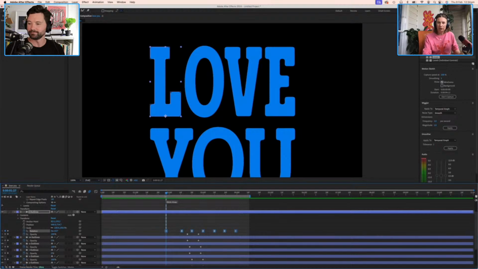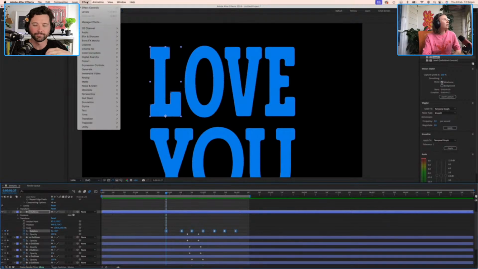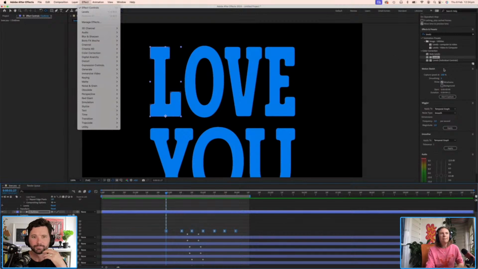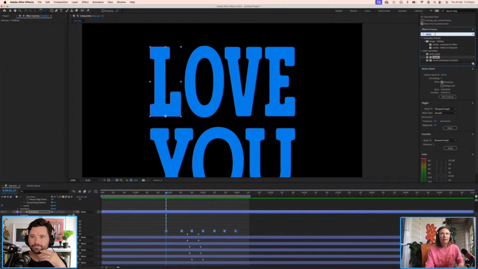You could use the puppet pin tool, which is essentially where you're sticking pins in an object, and it places a bit of a mesh grid over the top of it, and you can move those points and it'll twist things around. That's one way you could do that. I feel like there is another really interesting effect. It's called CC Bend It. That's something that I picked up from Manon Loire, who's an incredible French animator and illustrator.